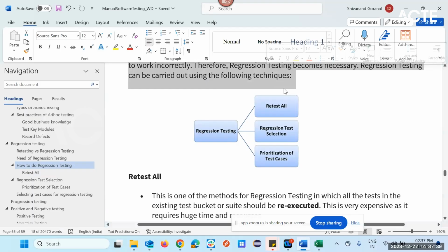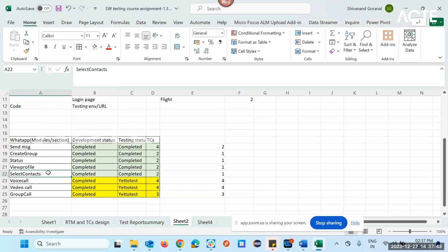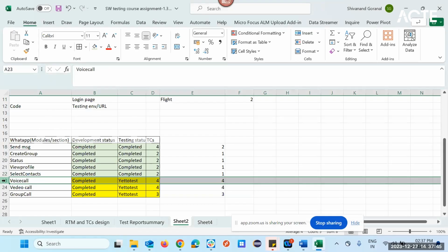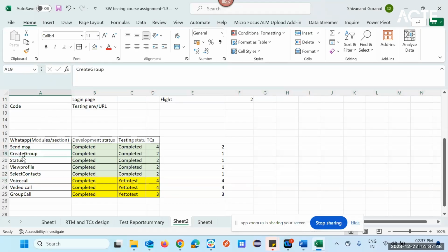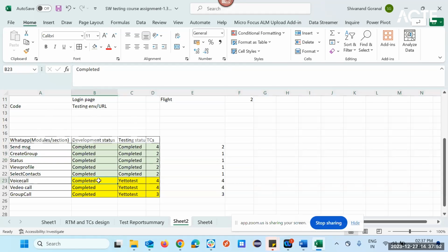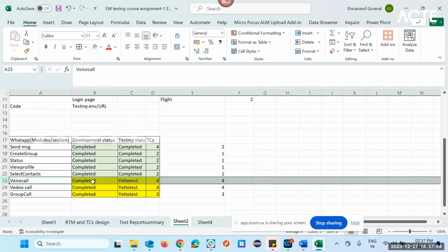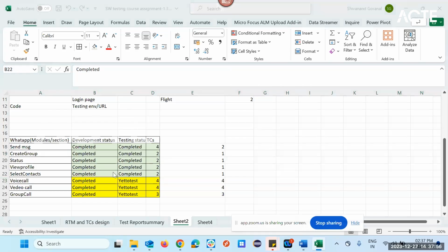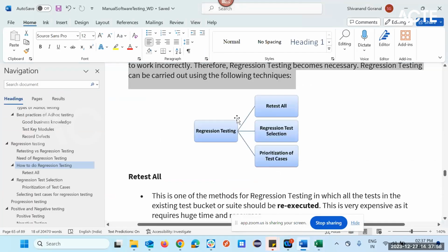Let's say sometimes what happens, right? Because of new code changes in the video call option, sometimes create group will not work, sometimes create will not work. There might be an issue in merging, right? Because of that, every company does regression testing. So you have to retest.